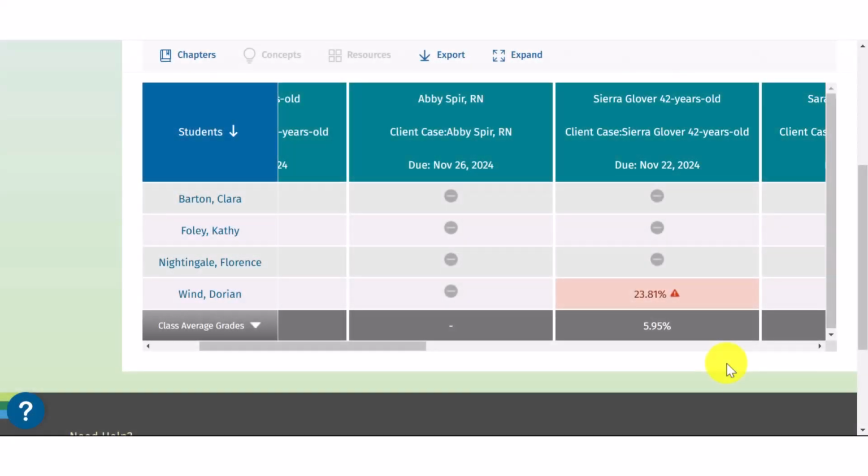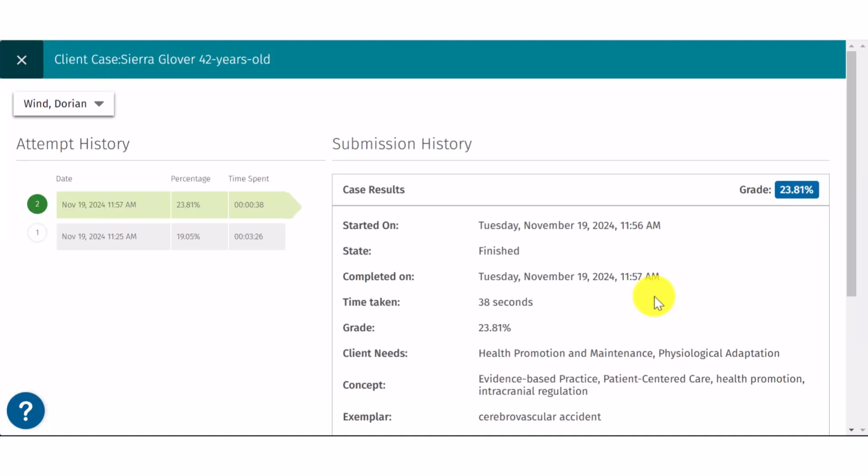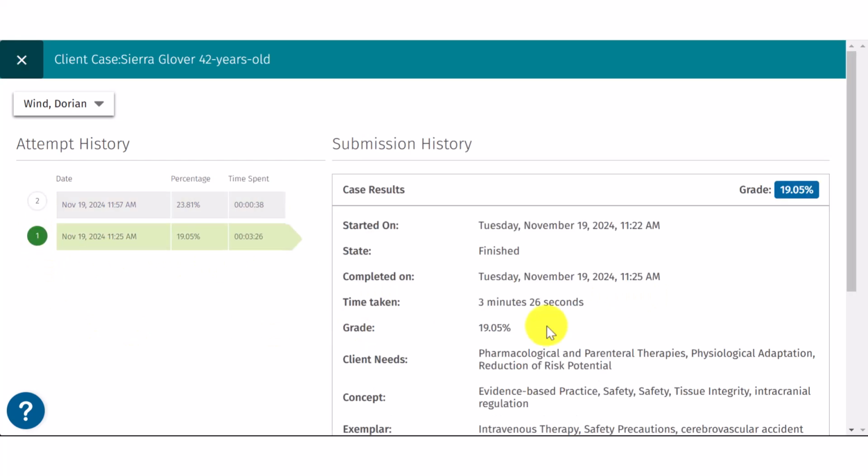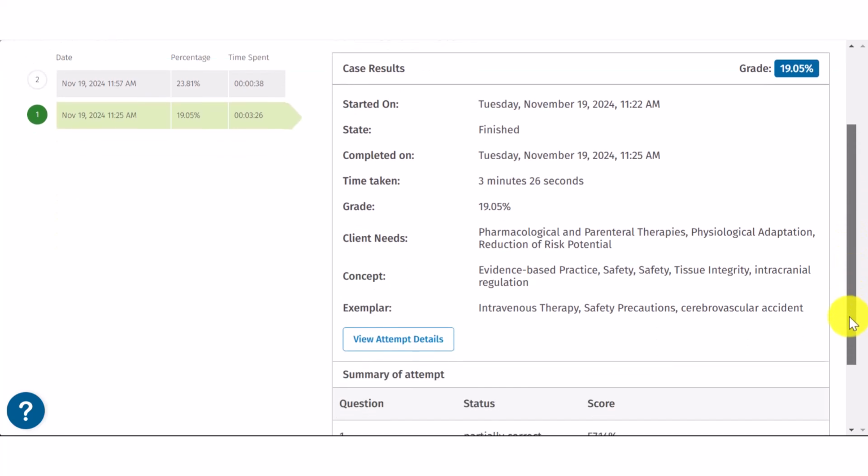To view a student's results for an assignment, click on their score. You will see the number of attempts made by the student, along with the date, score, and time spent. If there were multiple attempts, then select a specific attempt to open those results. Use the scroll bar to scroll through the case results and summary of attempt.